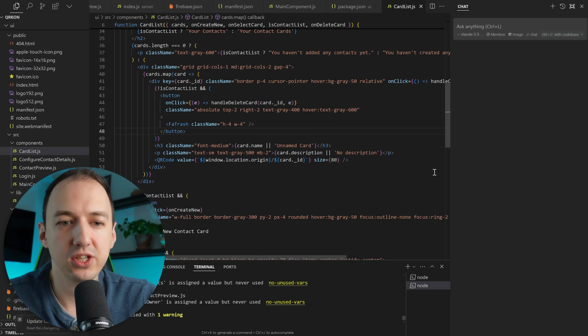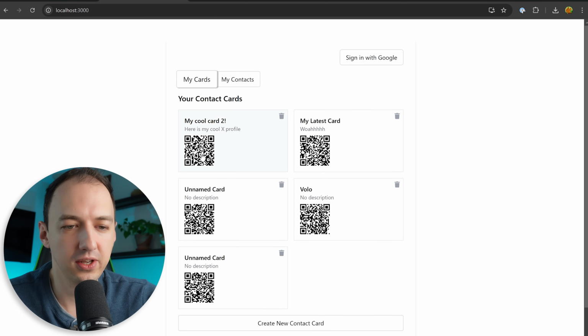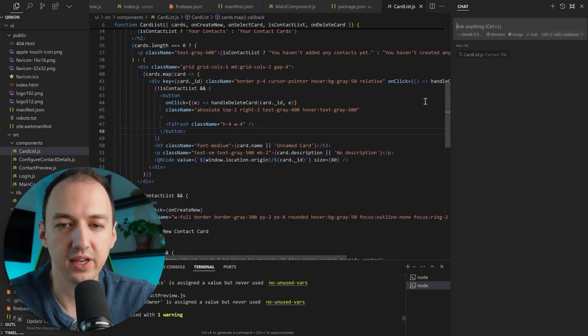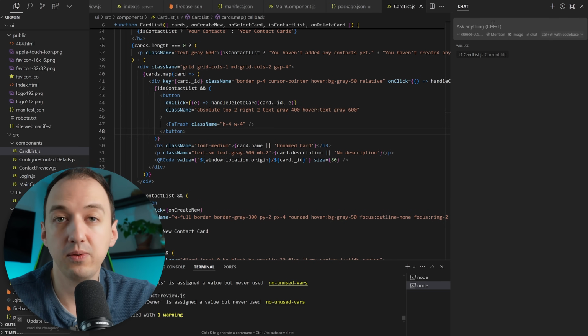Now let's say we want to make a change to this card list where we want the QR code to appear to the left, and then we want the title and the description to be on the right of that instead of this kind of vertical thing. So we can go in here and we'll just describe what changes we actually want.